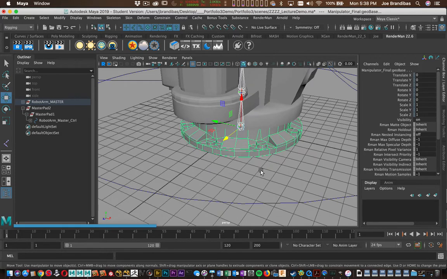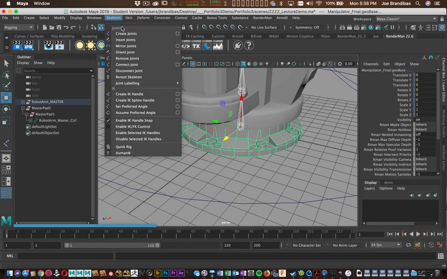And what I'm going to do now is what's known as a bind. The way you do a bind is up here under skin. With the joint tool, it's under skeleton.